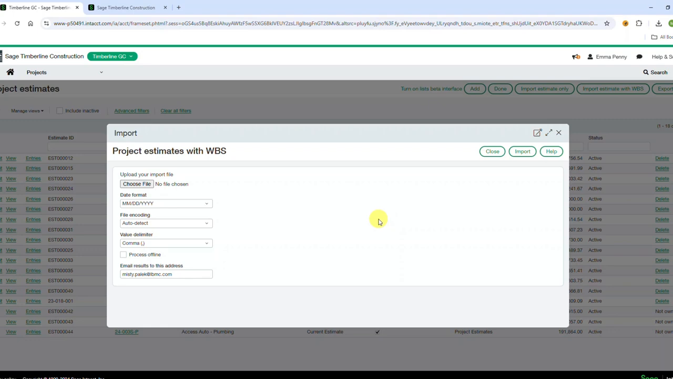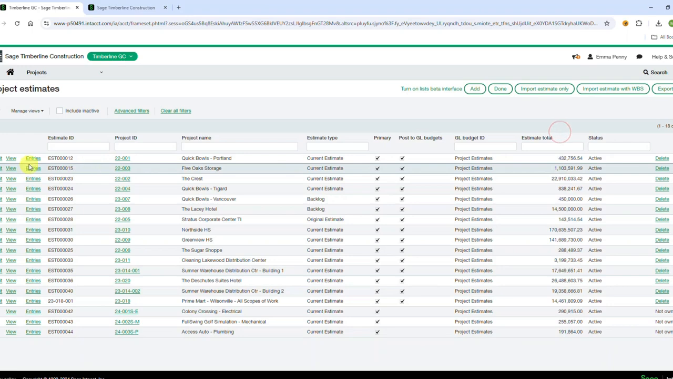You could do that. It's not really an estimate per se. It's more of a budget for a job. So it's very important, but it's typically only the cost side of things. There's no revenue in there. So then you would choose your file, go to browse out to where your file is, and then do import, and that would create a new project estimate with line items.